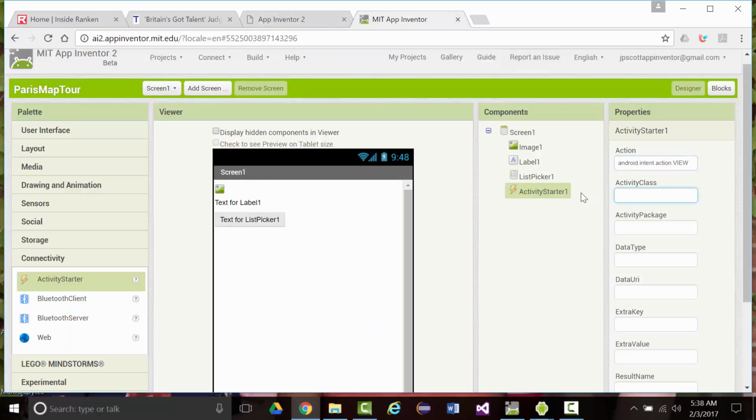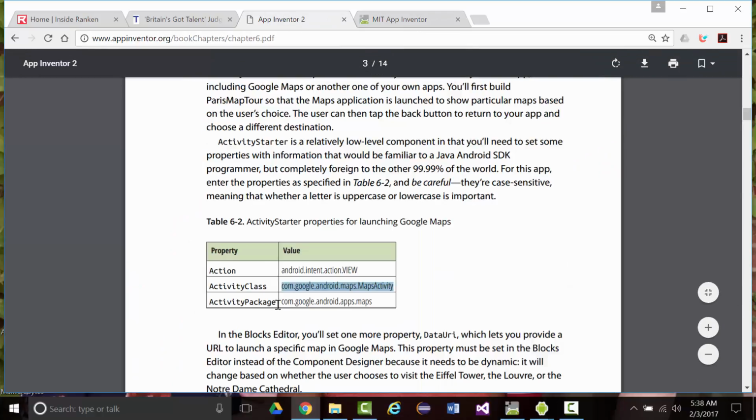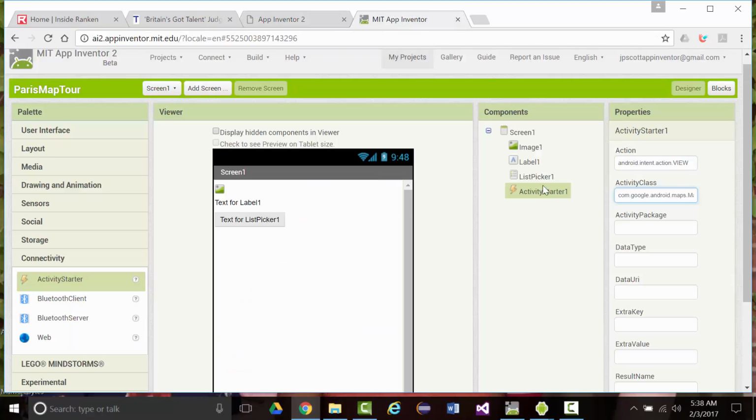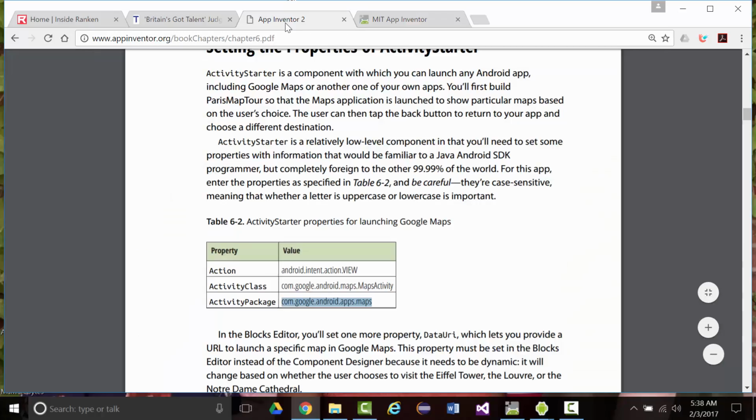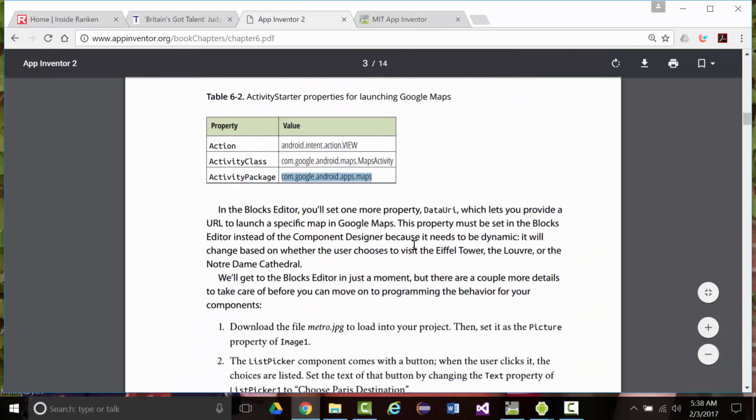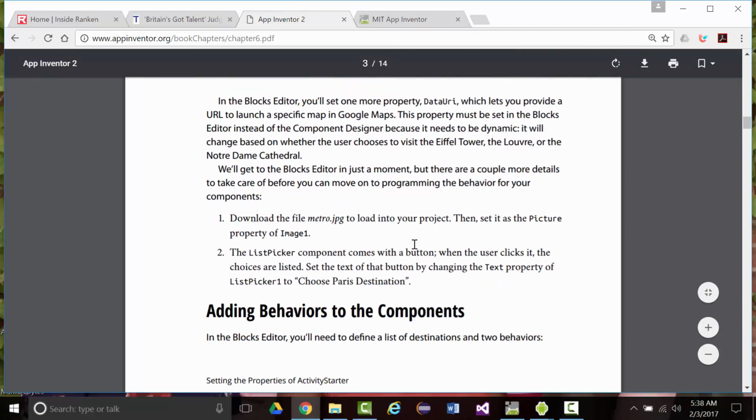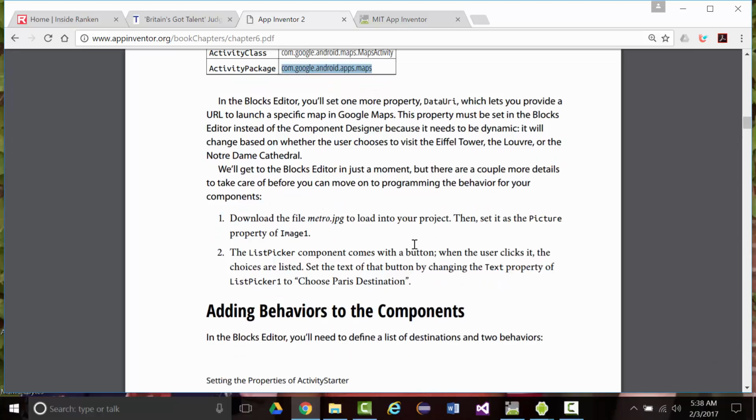And again, I'll paste that in. And the last one is the activity package. And once again, I will paste that in. All right. So, as mentioned here, in the blocks editor, we'll set one more property, which is the data URI.